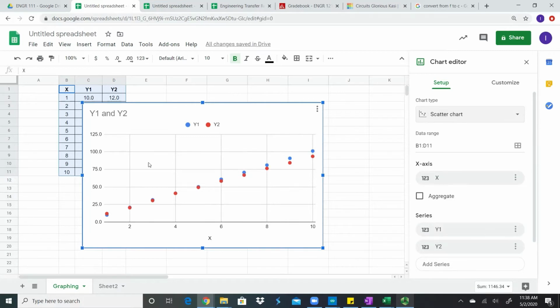And what we have here is we actually have 2 plots on the same chart here, on the same graph. We have our blue dots, and that's our Y1s, and then we have our red dots, those are our Y2s. We'll talk more about formatting this, fitting lines to it in another video. This is just the introduction to get a plot going. I do want to show you really quick how to do this in Excel as well.